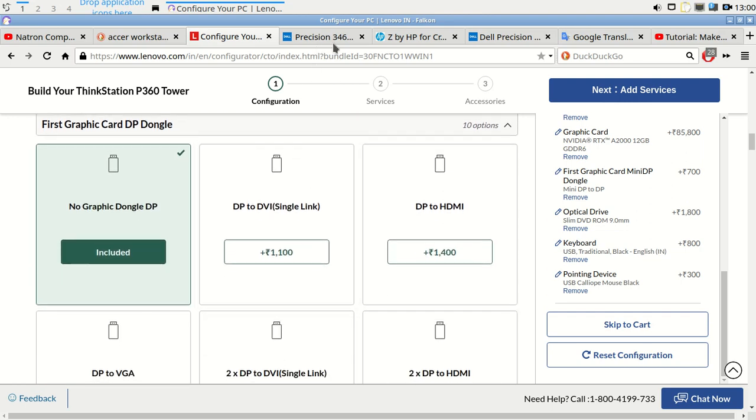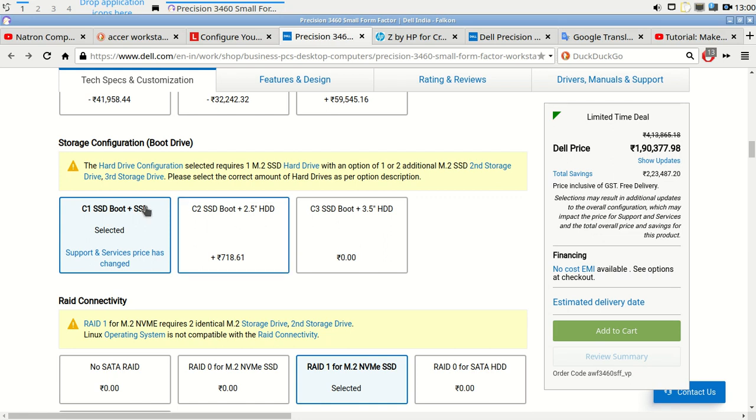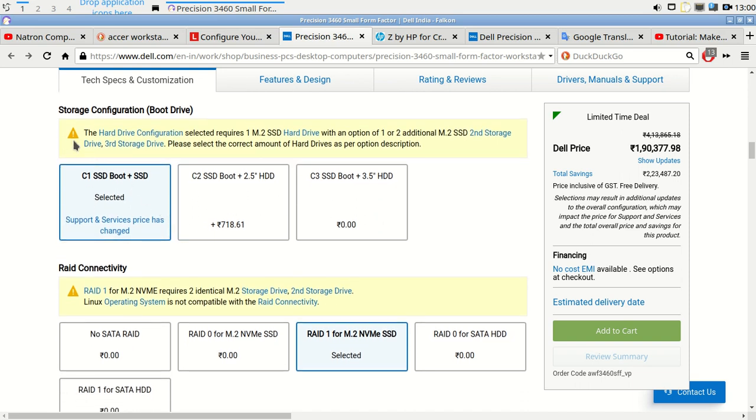So the next is the SSD. The storage configuration. Here are some options for the hard drive configurations. But I can't understand the hard drive configuration selected because I have chosen the Linux operating system. So if you understand, please help me and leave a comment. So how can I solve this?